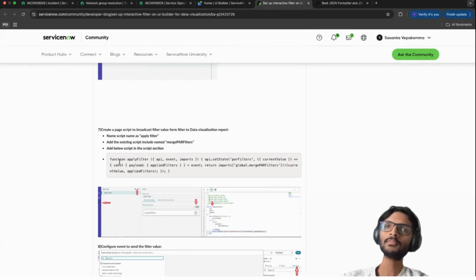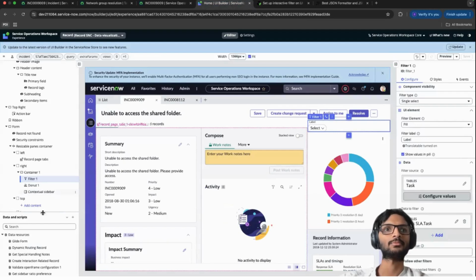And whatever visualization that we've added will be absorbing this filter. Whatever conditions have been set in this filter will be applied to the visualization. So let me demonstrate that.